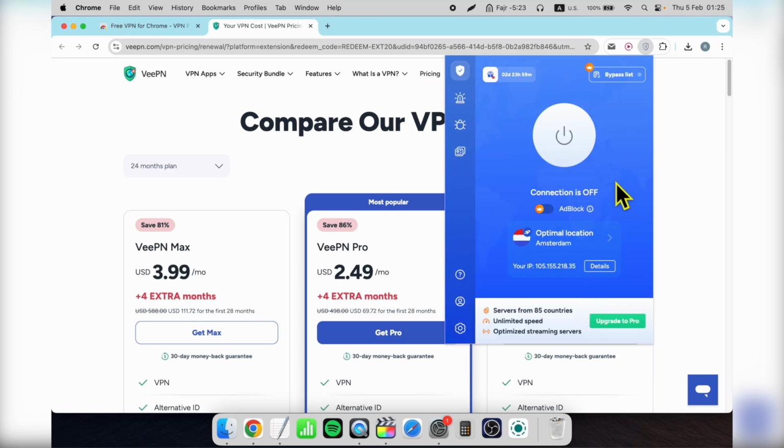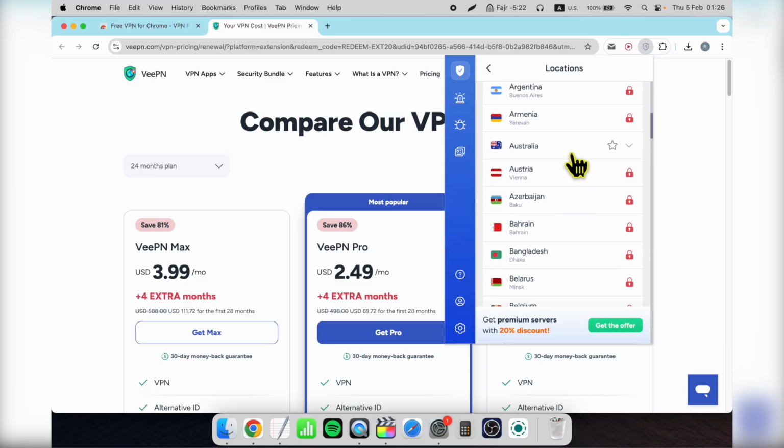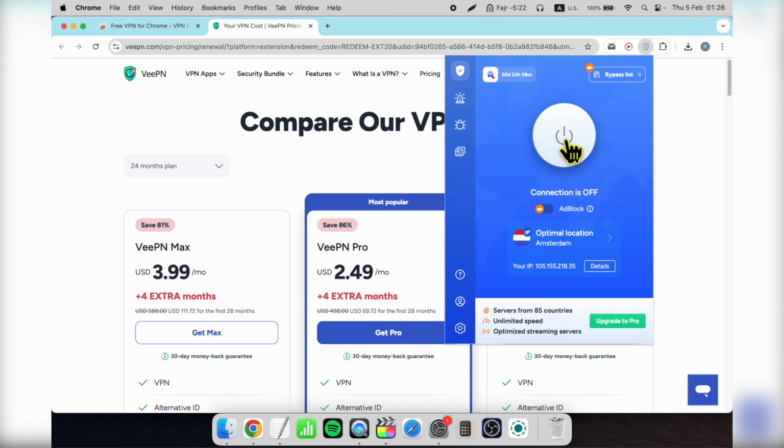And now the default location here is based on your current location, but let's say I want to use, for example, an Australian location. Let's go with the optimal location. How to turn it on? Click on this icon. As you see, it is connecting, and now connected.